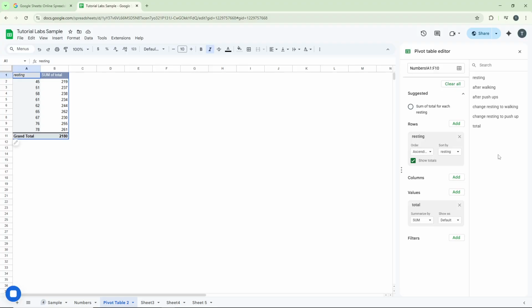Once you click Edit, the pivot table editor will appear on the right side of your screen. This panel is where all the magic happens. At the top of this editor, you'll notice the range or source of the data that feeds into your pivot table. In my case, the range is set to numbers A1 to F10. This tells you exactly which cells the pivot table is pulling information from.